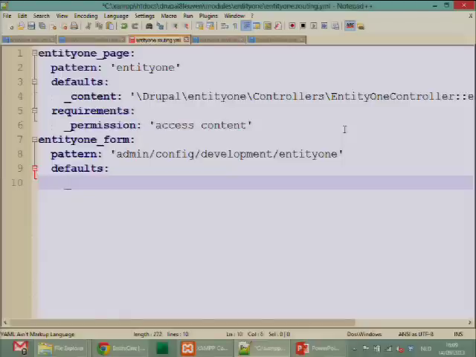Now, instead of contents, we have here form. Same principle. Do not forget the first backslash. Drupal module name, form, and just the name of the form. Like this. It's only one form in a class, so you do not need to specify any function or any method behind it.